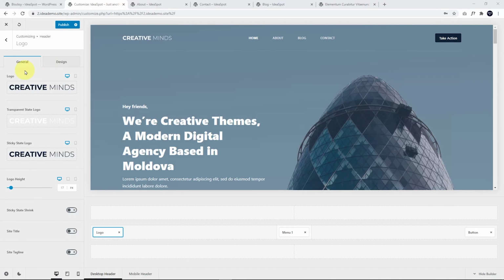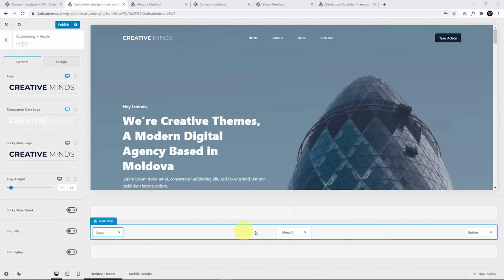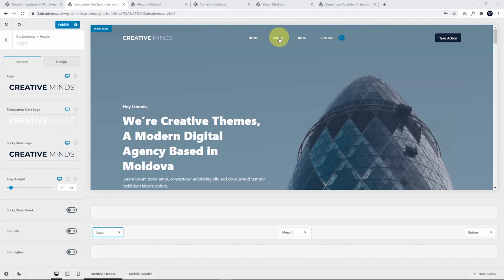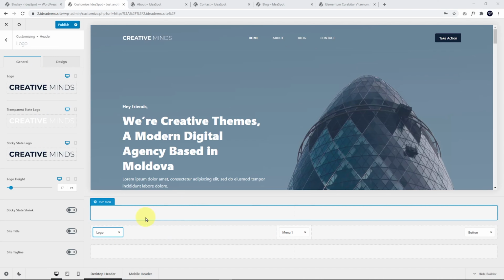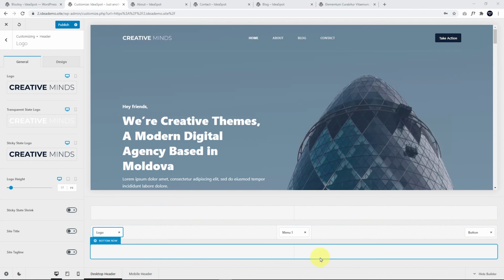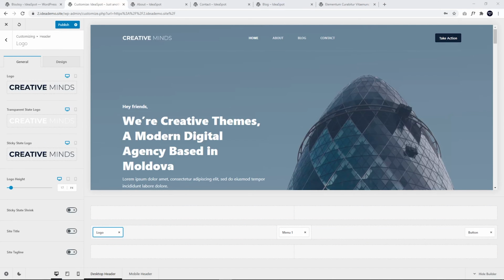We've got our logo options here, and we also have our main row of the header down here. So we can see that our header is made up of a logo, a menu, and a button. So that's the logo, that's the menu, and that's the button. And there are also other areas where we can add other things to our header to make it more complex or more functional for our visitors.